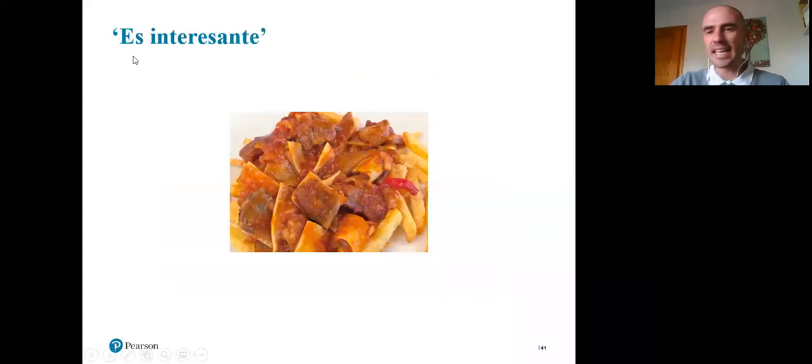Moving on, es interesante. So when I first got to Spain, my mother-in-law made me some pig's ear. Now, I love Spanish food. It's wonderful. But this is one of the few things I didn't like. And she asked me what I thought. And I responded, es interesante. And she's never forgotten this. She found it very, very funny. She often reminds me of it. She found this sort of attempt at diplomacy noteworthy. Perhaps she wouldn't have said that herself.